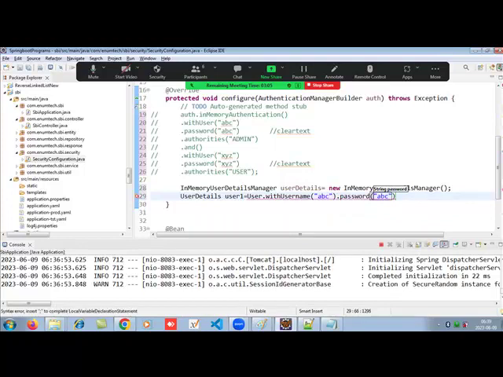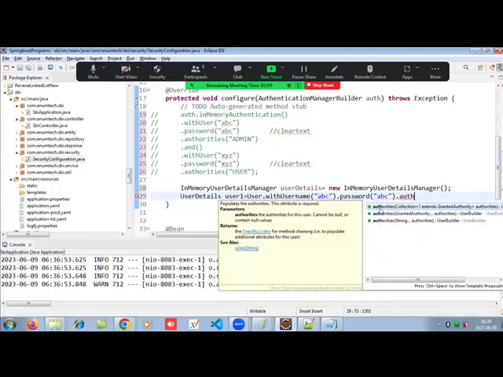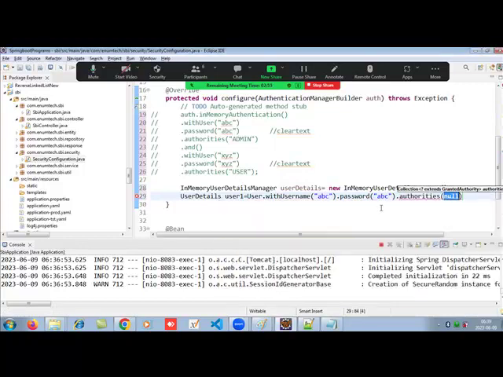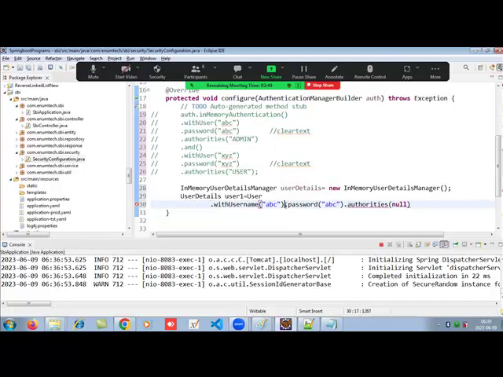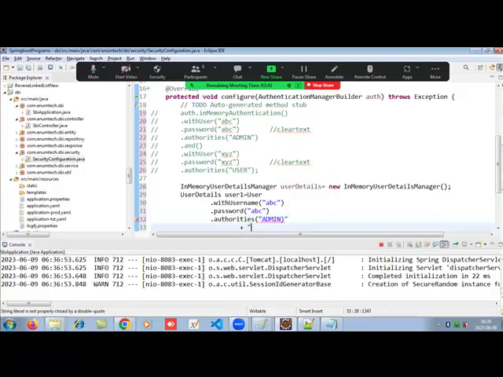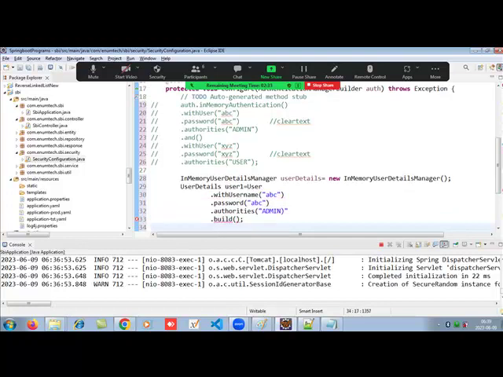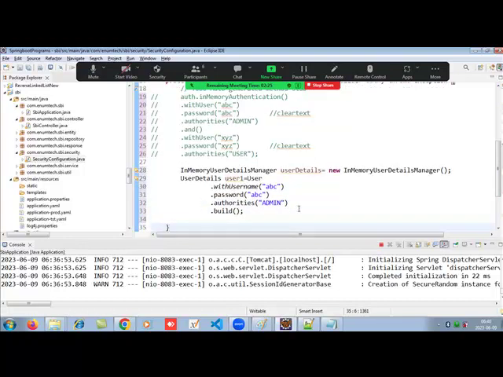ABC. And then what was the authorities? We just use the builder pattern over here, as we have been using. This is how we use the builder pattern, correct? What was the authority given to it? Admin. And then you can call the build function to complete the pattern. One user is ready. Like this you can create multiple users.